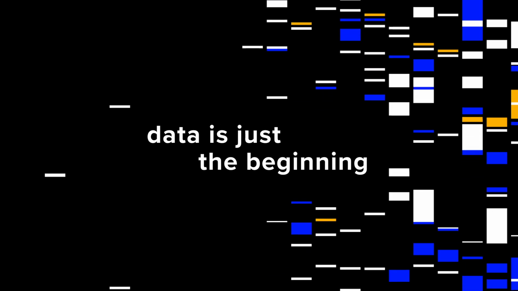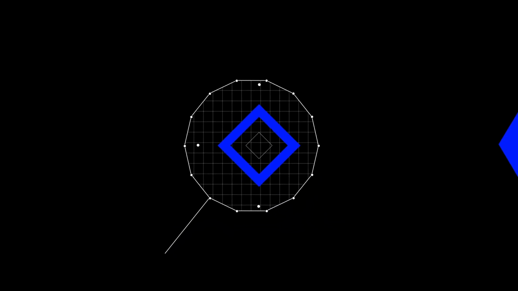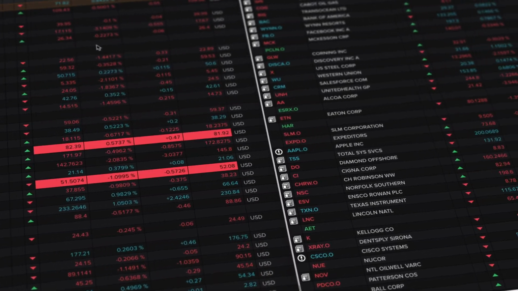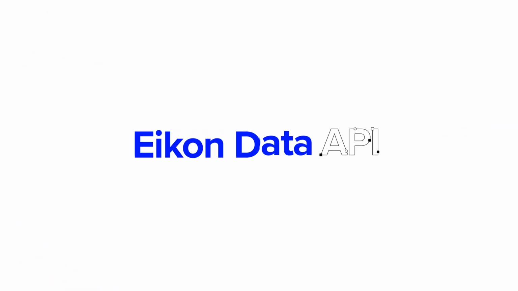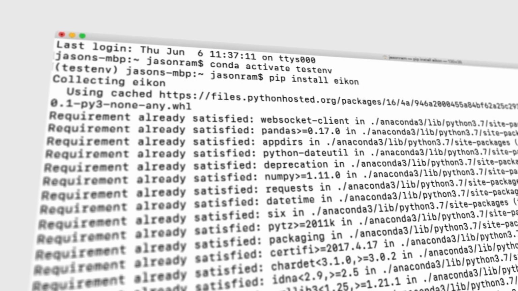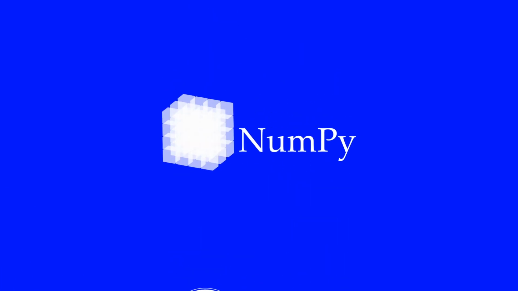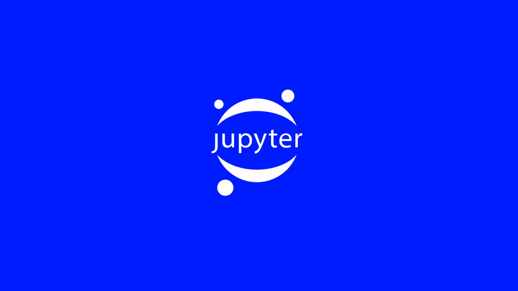At Refinitiv, we believe that data is just the beginning in helping you stay ahead with connected platforms that drive deeper insight. Eikon users now have direct access to the broadest universe of high-value financial information with the new Eikon Data API. This interface has native Python support, making it easy to integrate and use along with libraries such as SciPy, NumPy, or Pandas, as well as Jupyter Notebooks.